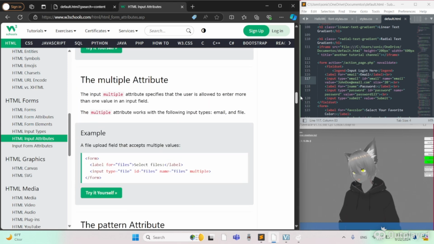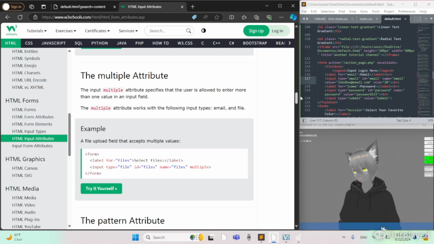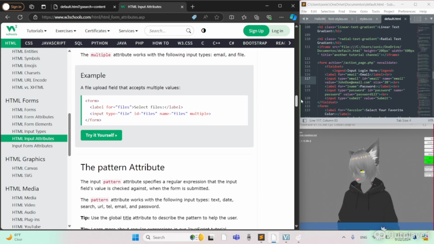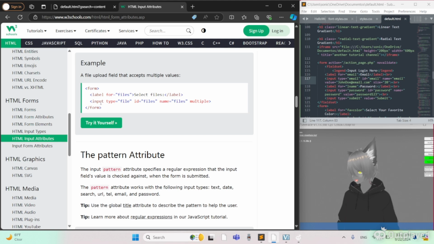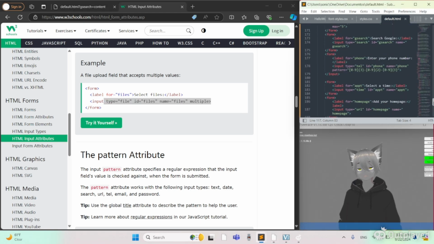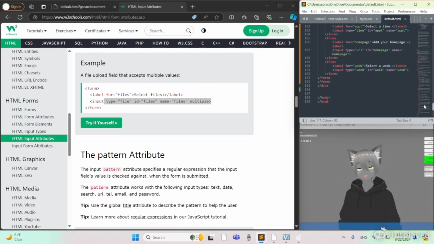Multiple attribute, if you are allowing the user to enter more than one thing in a field. So input file, ID files, name files, multiple. So let's do that right under here to see what it looks like, all the way at the bottom, at the end of that form.